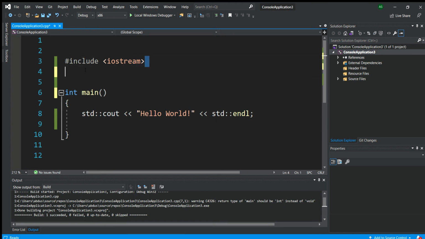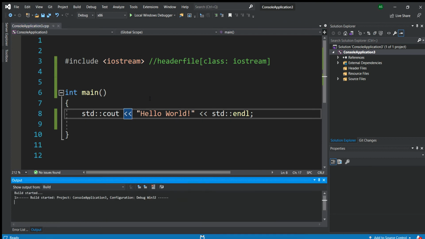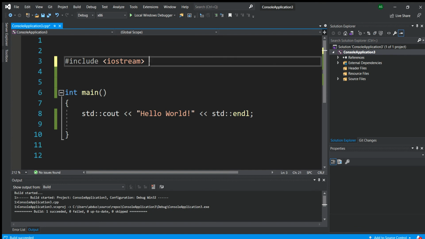Now this area here is called the header files. Here you have added a header file called IOStream, and this header file would include the class called IOStream, which is a part of the standard library, and this class deals with the inputs and the outputs of your program. Since we are using a command line interface, we want to input and output from here. So this is why we have this piece of code right here.